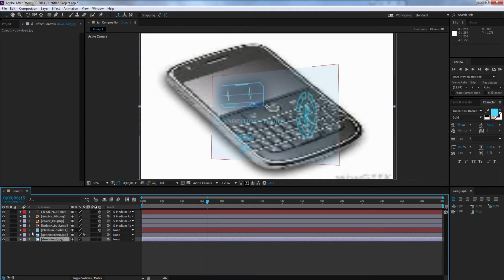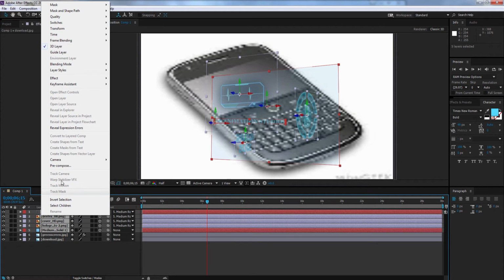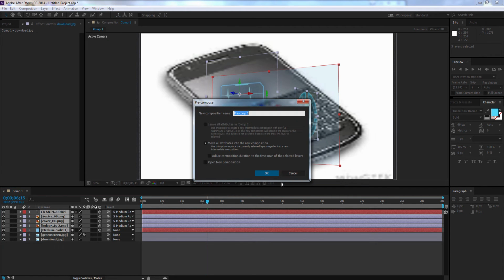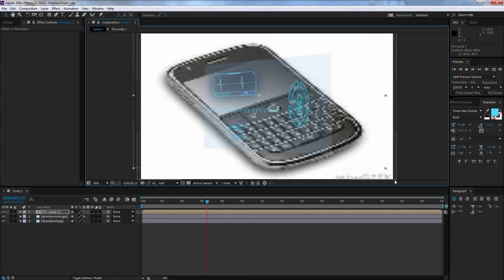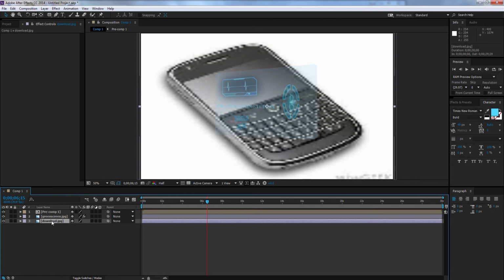Apart from these two, we need to highlight all these and pre-compose them into one comp and click OK. So no matter what we do to that now, we can scale it up to whatever we want. It's not going to mess up.